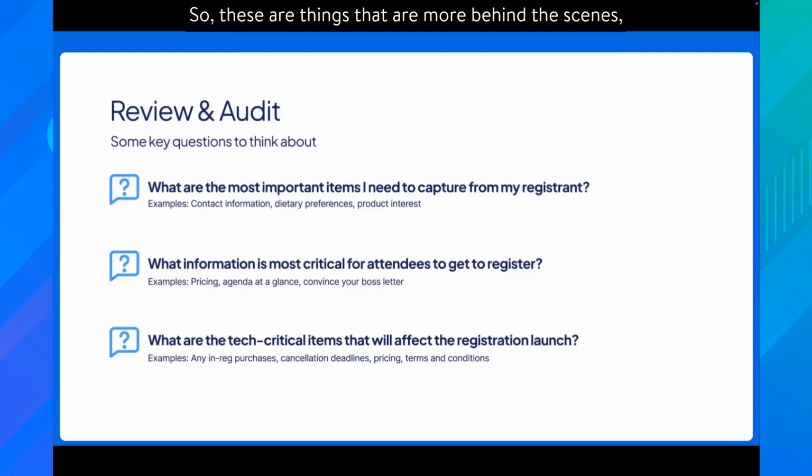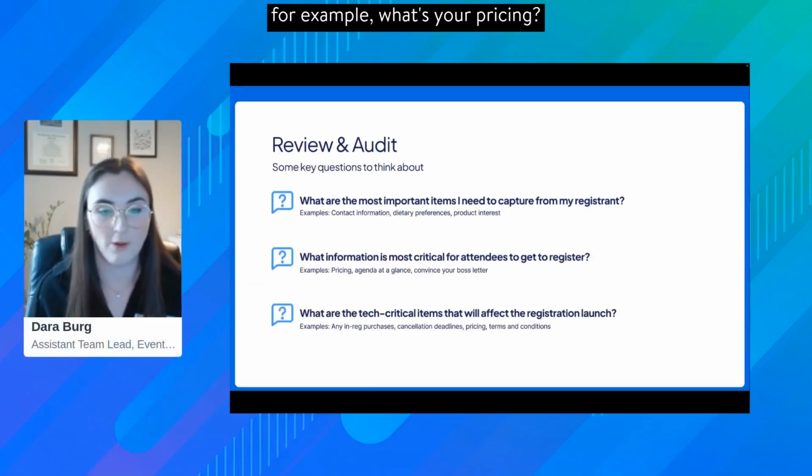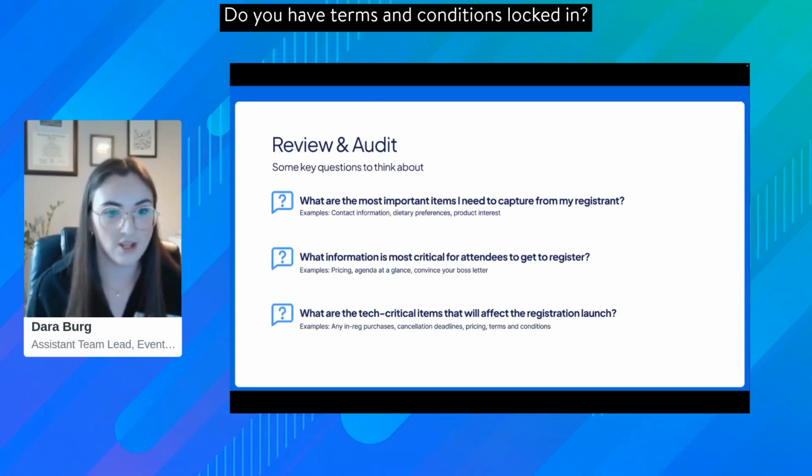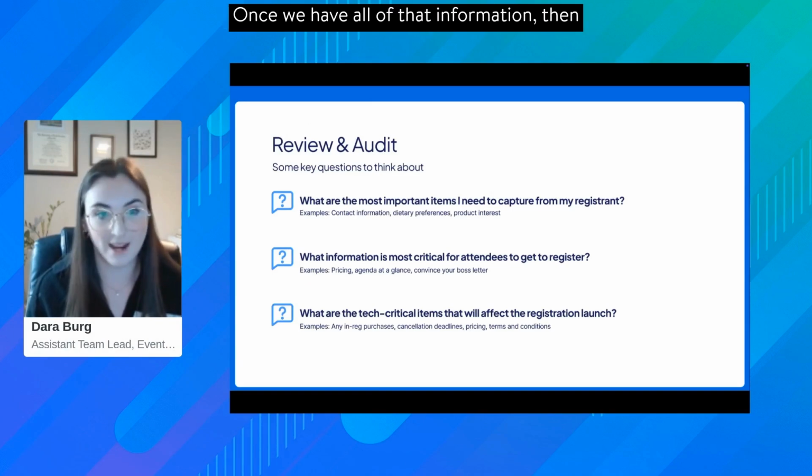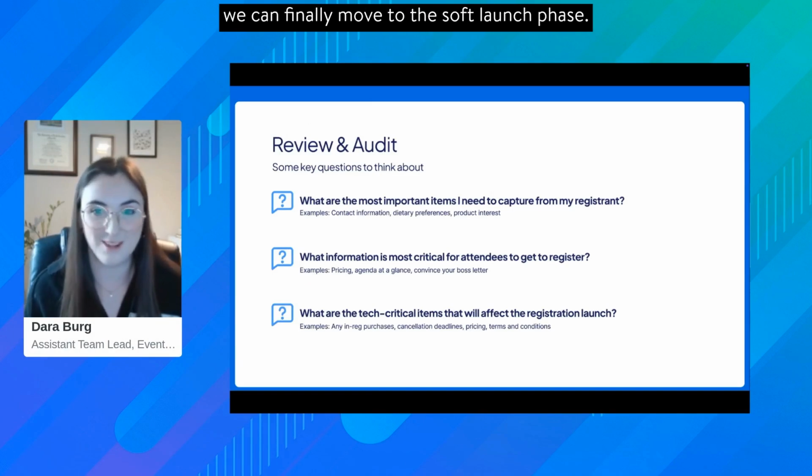And then what are the tech critical items that will affect the reg launch? So these are things that are more behind the scenes, but you can't launch your website without this. So you need to know when your cancellation deadline is, for example. What's your pricing? Do you have terms and conditions locked in? Once we have all of that information, then we can finally move to the soft launch phase.